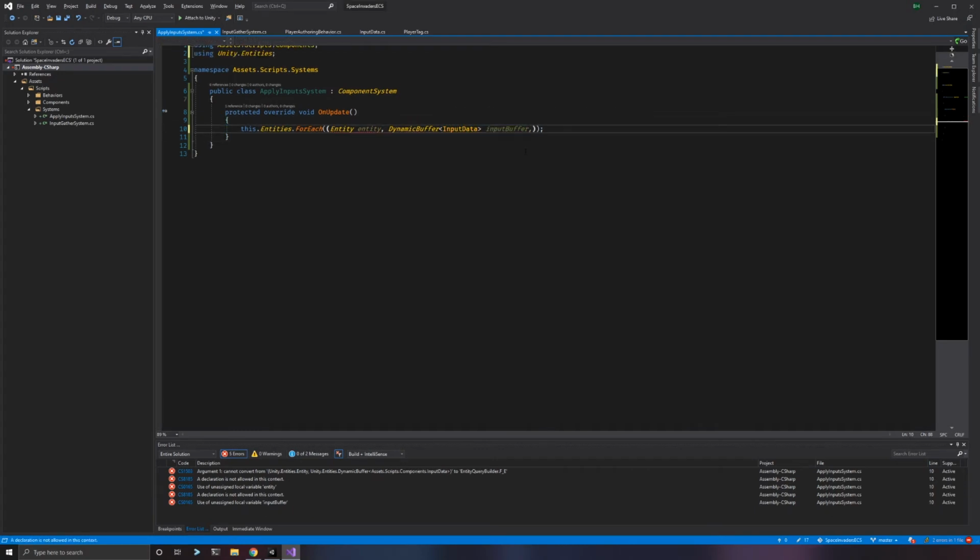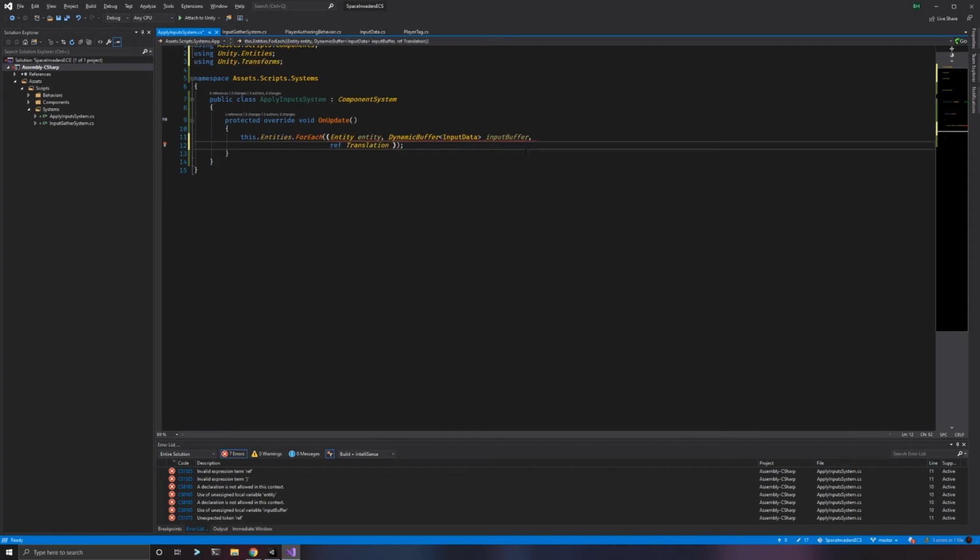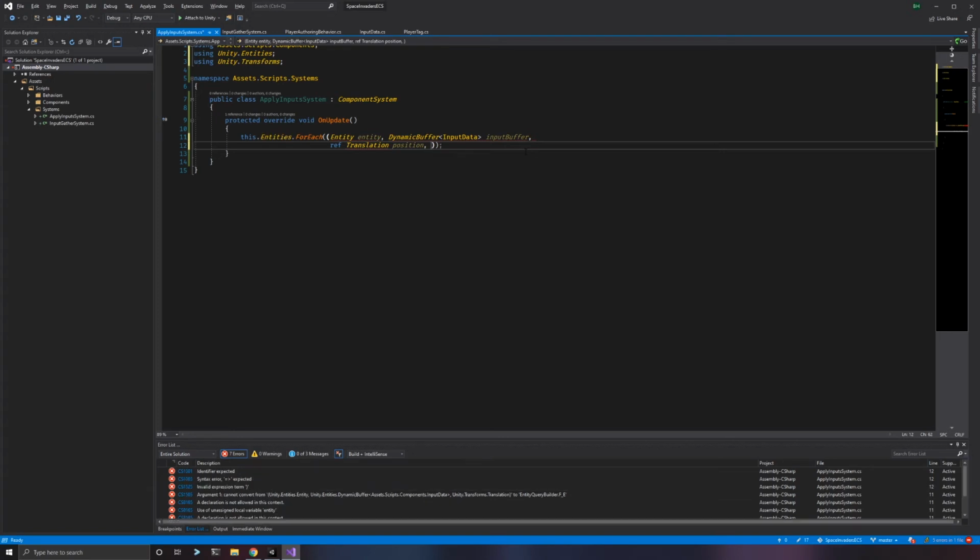Let's make sure that gets referenced. I want to have a ref to our translation. We talked about this at the beginning. This is a component part of our transformation. When a game object is converted into an entity, it gets translation, rotation, scale, and local to world. Translation essentially is the local position before it's rotated and scaled. So we want to get the current position because we're going to go update it.